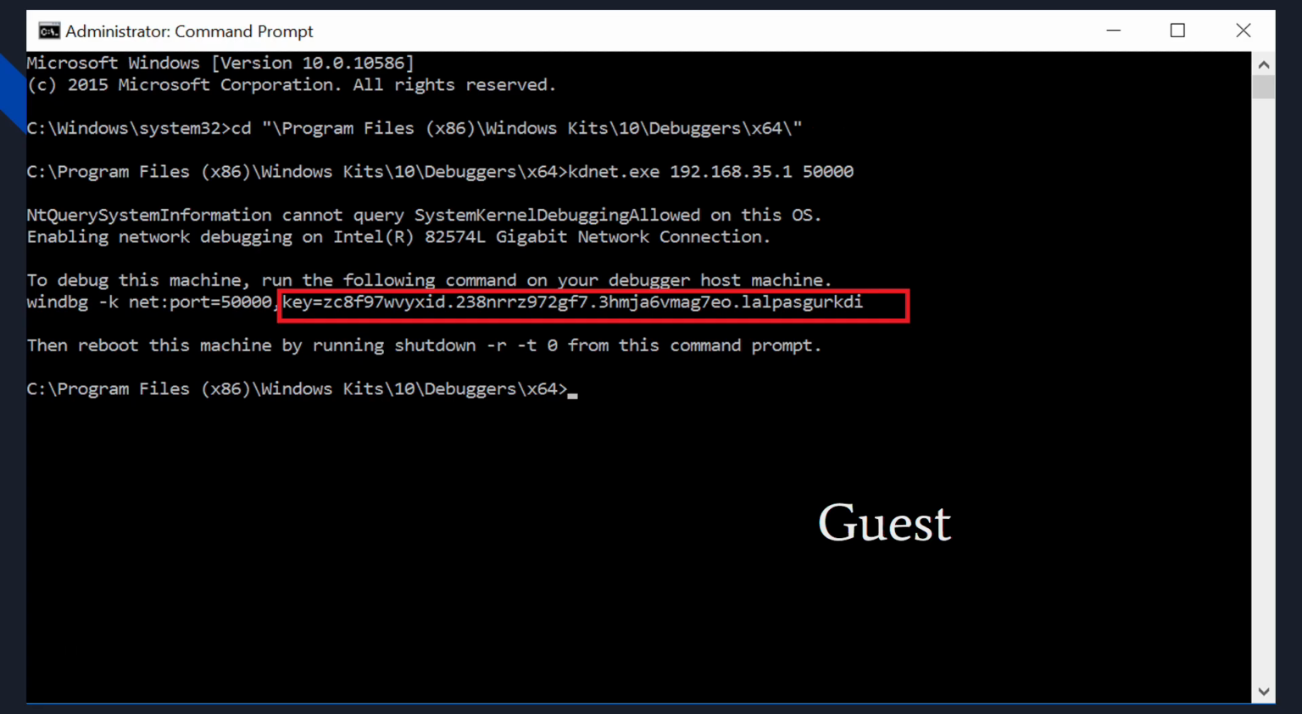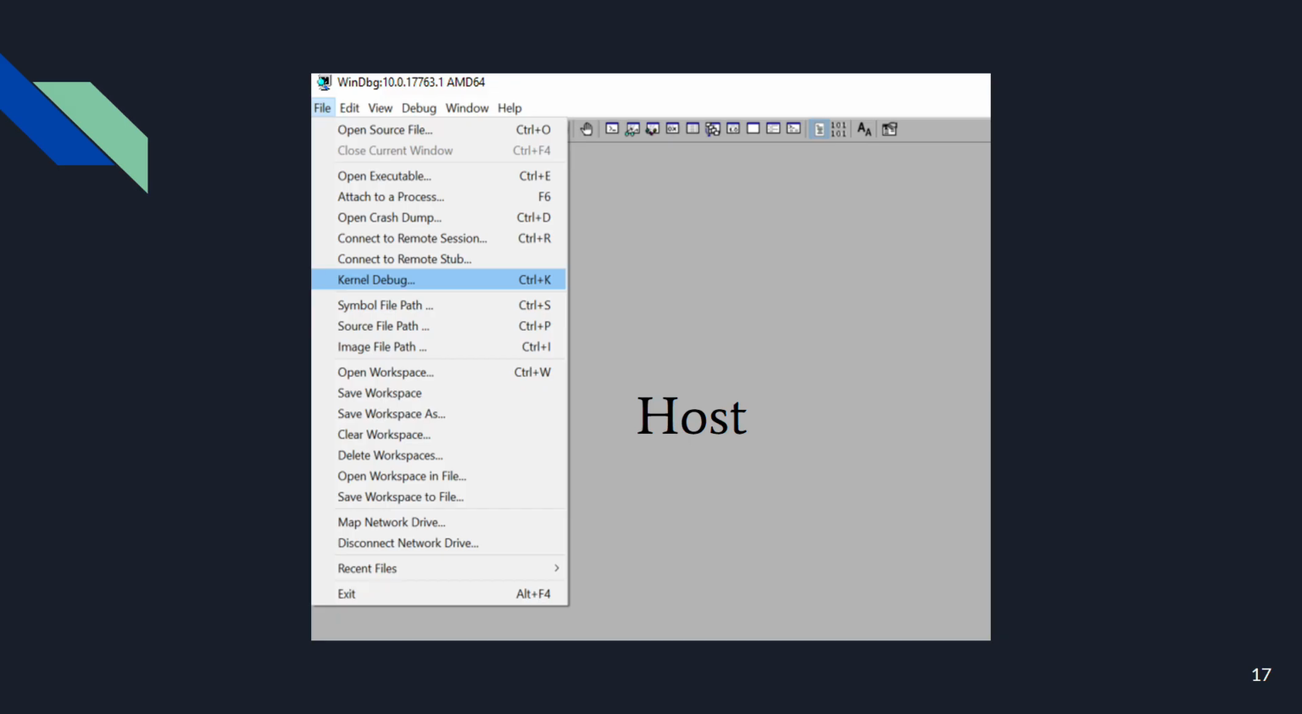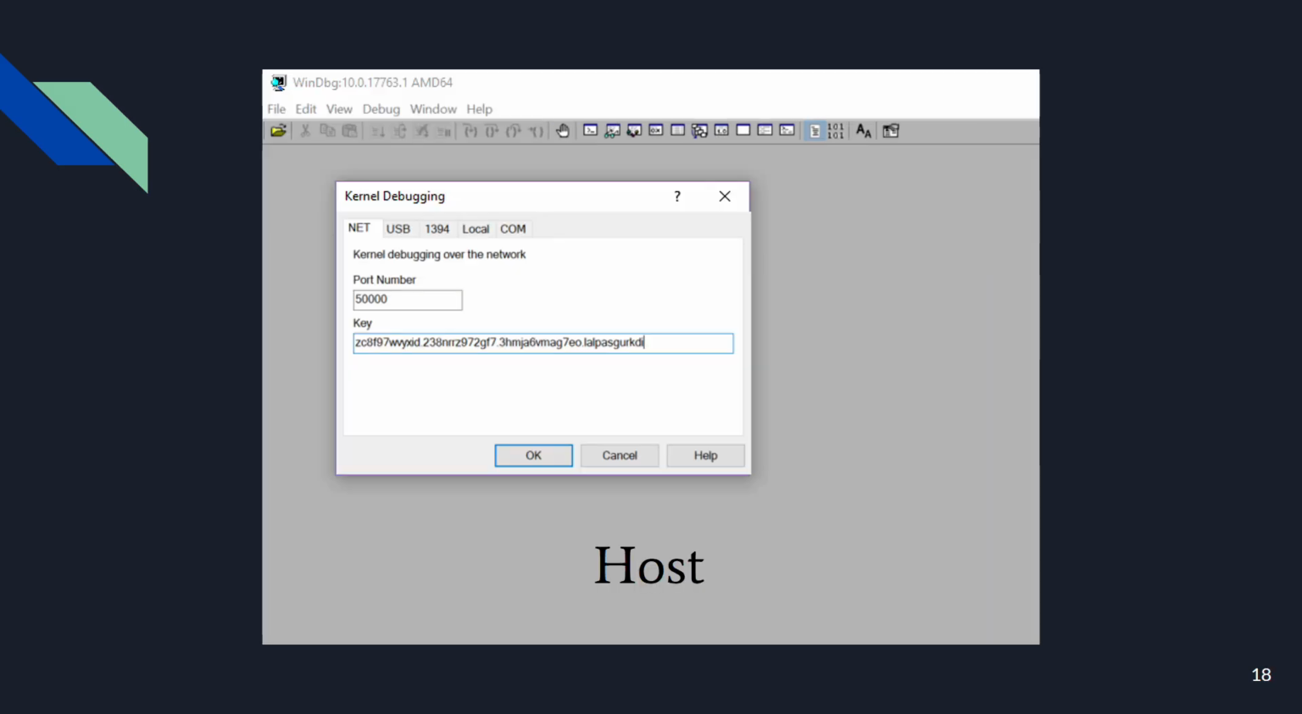Cool. So on your guest machine, you're going to go to the internet and pull down WinDBG, and along with it is going to come kdnet.exe. So on your guest, you're going to run kdnet.exe, and you're going to specify the IP address of your host machine and the port 50000, which is the standard port for kernel debugging. If you run this, then it will give you a key that you're going to use on your host machine's WinDBG. So you're going to copy this key and open WinDBG on your host, enable kernel debugging, and slap the key in there.